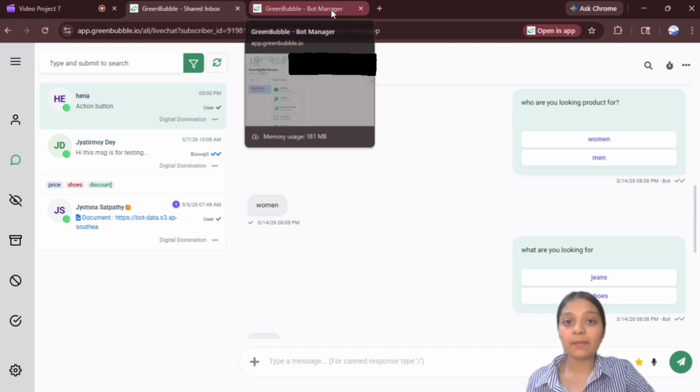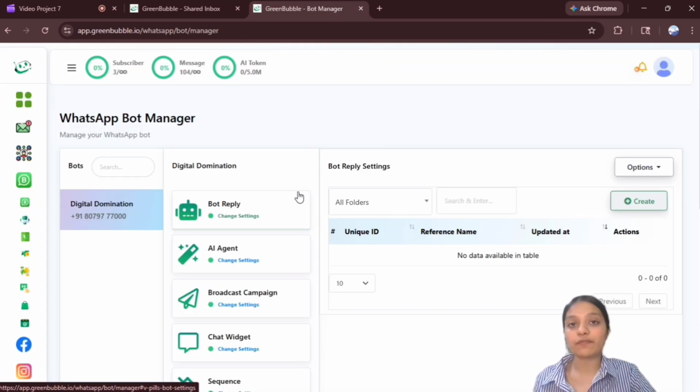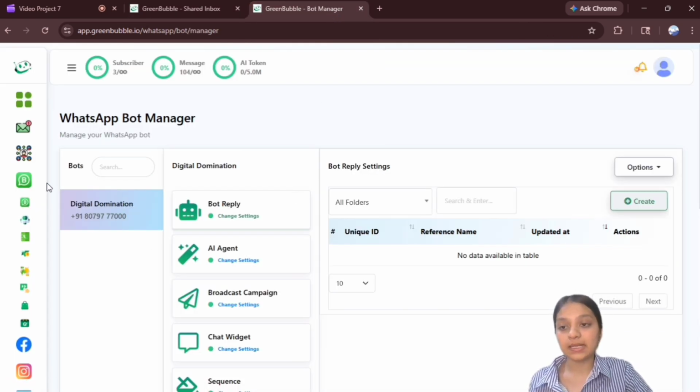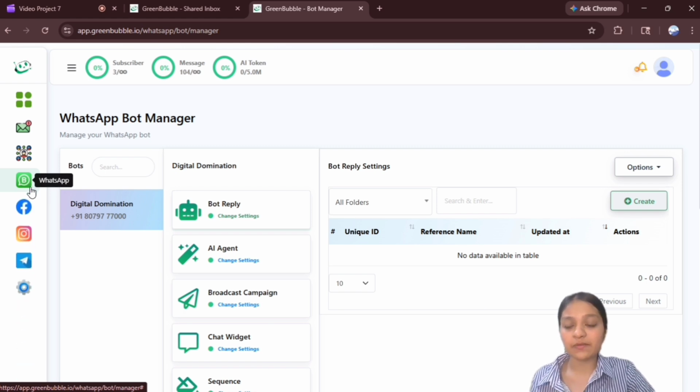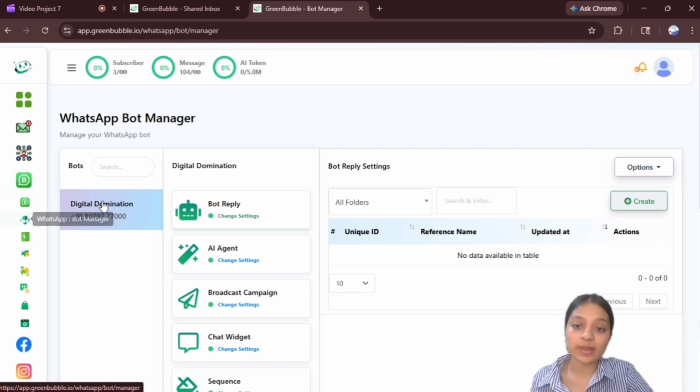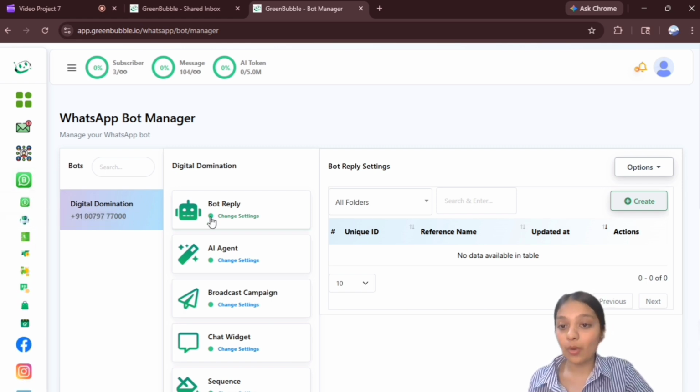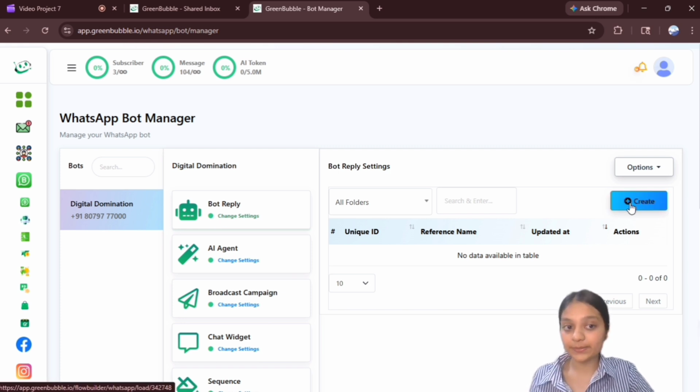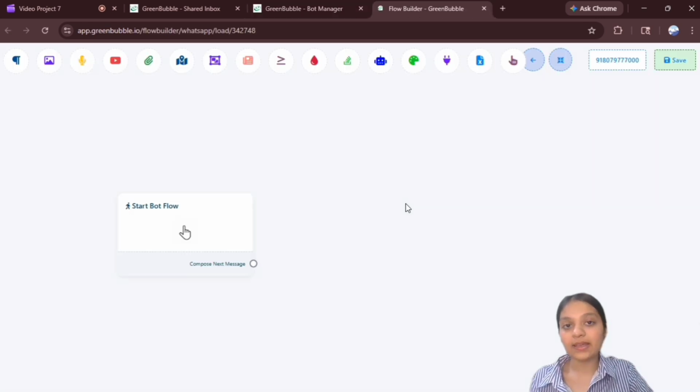So here I am on the bot manager section of GreenBubble. When you click on WhatsApp, you get several options, and here I am on the bot manager section. We need to go to the bot reply section, click on create, and here a flow builder opens up. I need to click on this option and start building a flow.